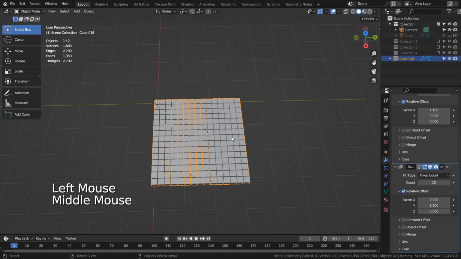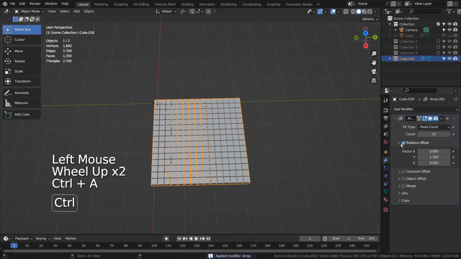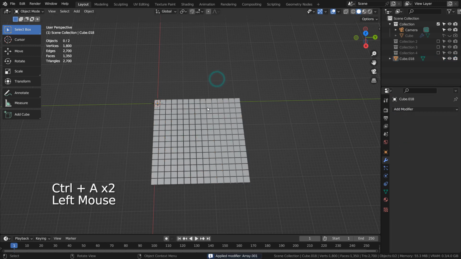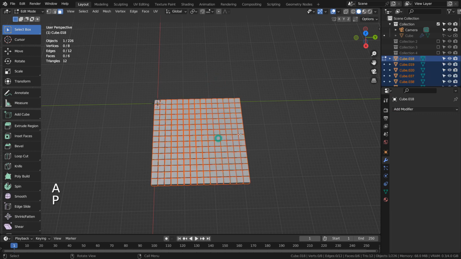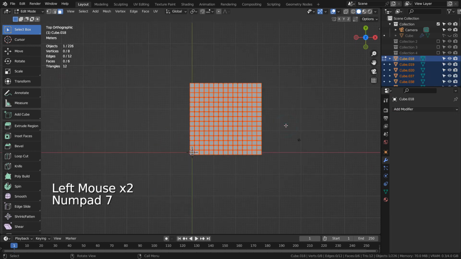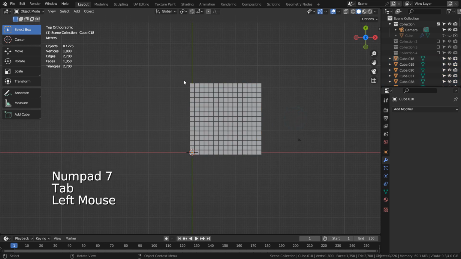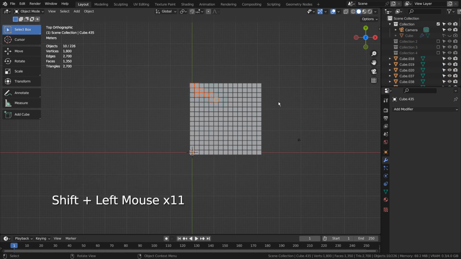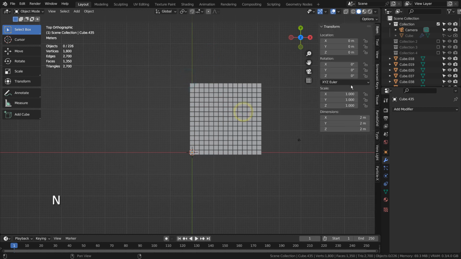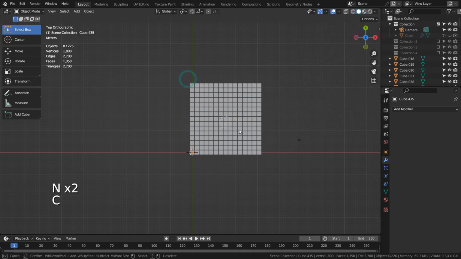Let's apply the modifiers. Go to Edit Mode, type A to select all, and P to separate by loose parts. We could manually shift select the separated meshes like this, but what if we had thousands of cubes instead? The best tool to use is Blender's Circle Select tool. Try clicking and dragging the mouse after typing C to use the Circle Select tool.